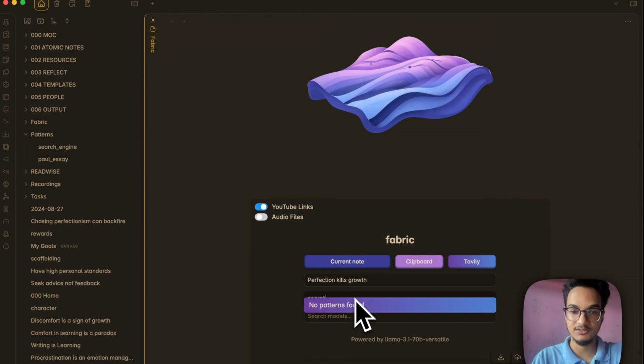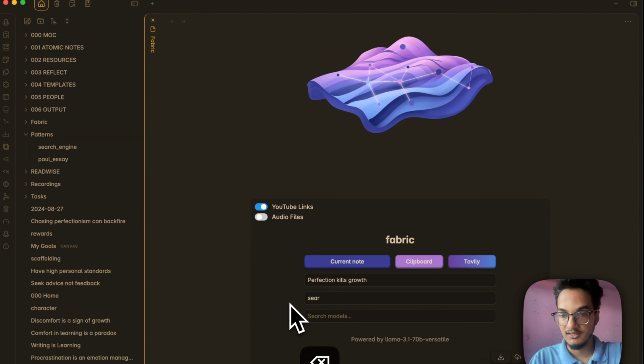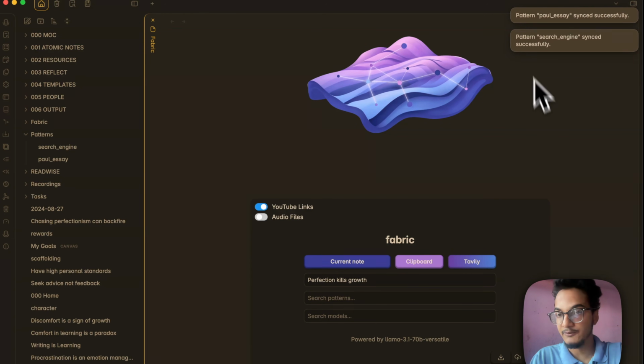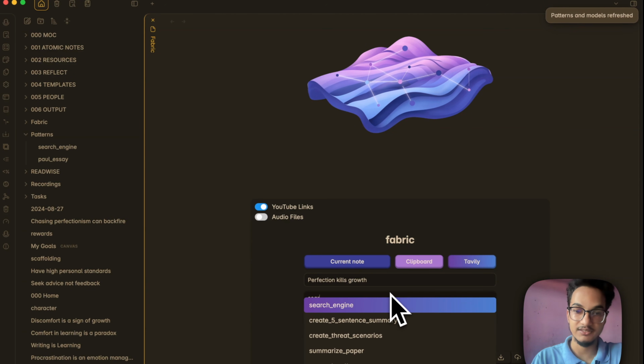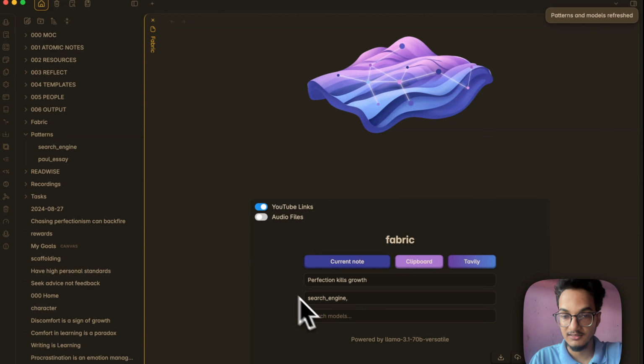So I can search for search engine. Okay, it is still not available. I just forgot something. Once you download this pattern, you will also need to upload it. Okay, now you can see the pattern search engine is successfully synced. Now you can search for this search engine pattern.